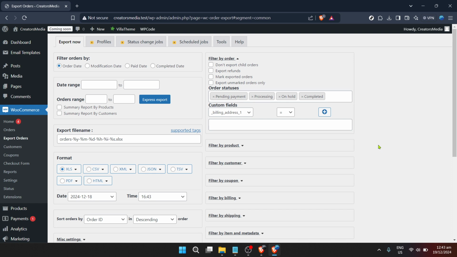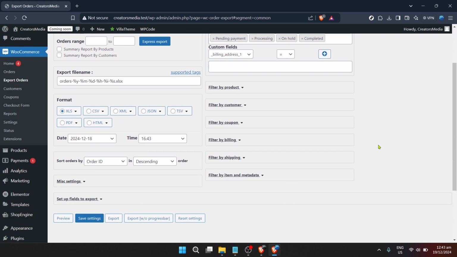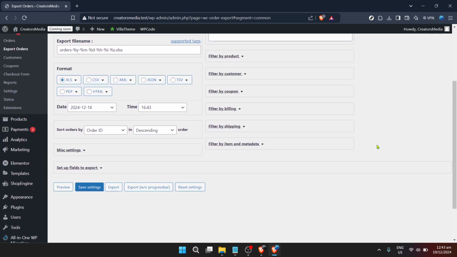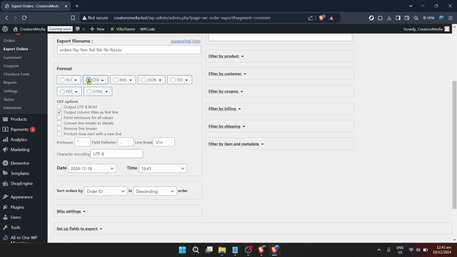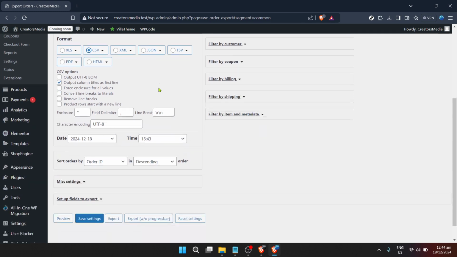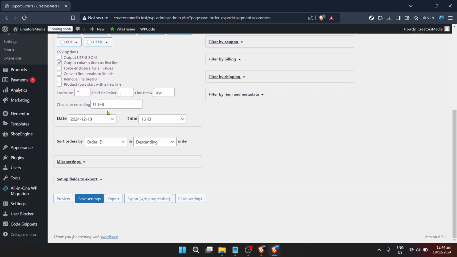With the plugin installed, you'll notice a new option under WooCommerce called Export Orders. This is where things get interesting. Clicking on Export Orders brings you to an interface specifically designed for managing which order details you want to export. This area allows you to specify the date range, order statuses, and even select which columns you want to include in your export file. The level of customization ensures that you get exactly what you need from the export.